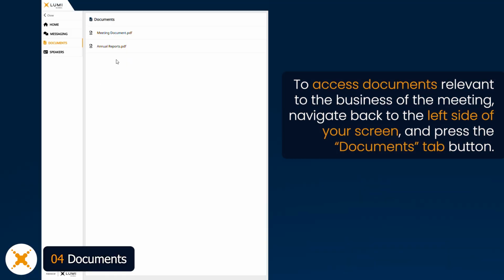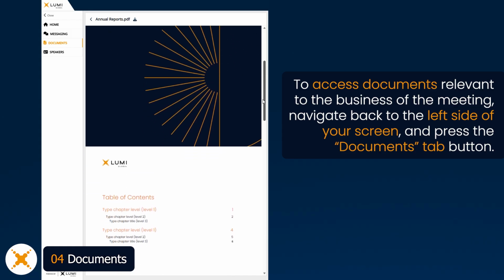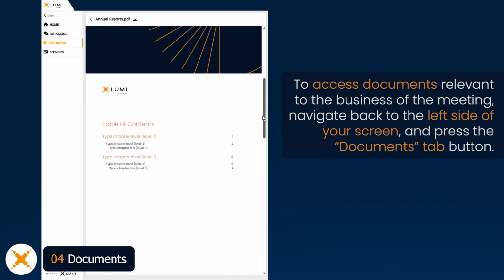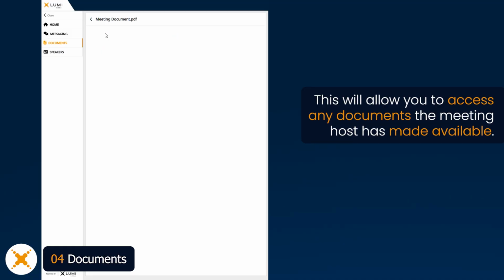To access documents relevant to the business of the meeting, navigate back to the left side of your screen and press the Documents tab button. This will allow you to access any documents the meeting host has made available.